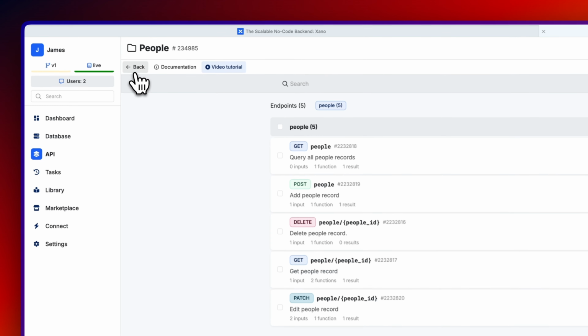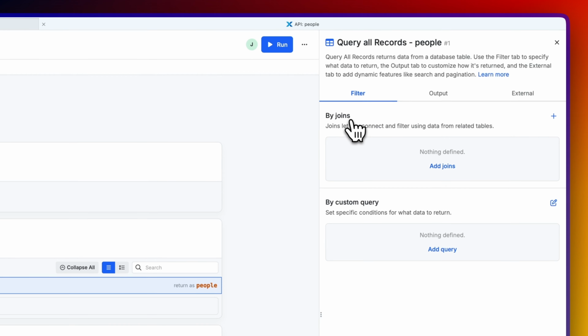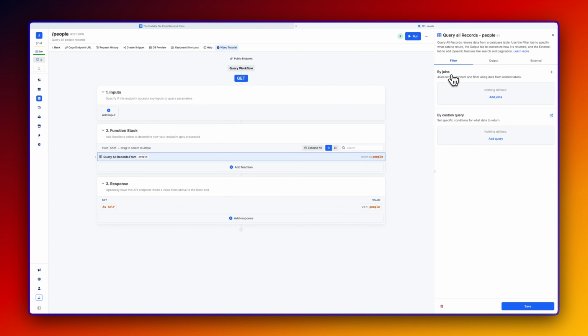So let's go back to the first one and let's click here, because this function stack has one thing here. If we click here, you can modify how it works further. So you can do joins. You can join with another table, and you can also do a custom query. Which means that we can query these records by any column, by state, by name, by city, you name it. So let's say we want to query this by state.